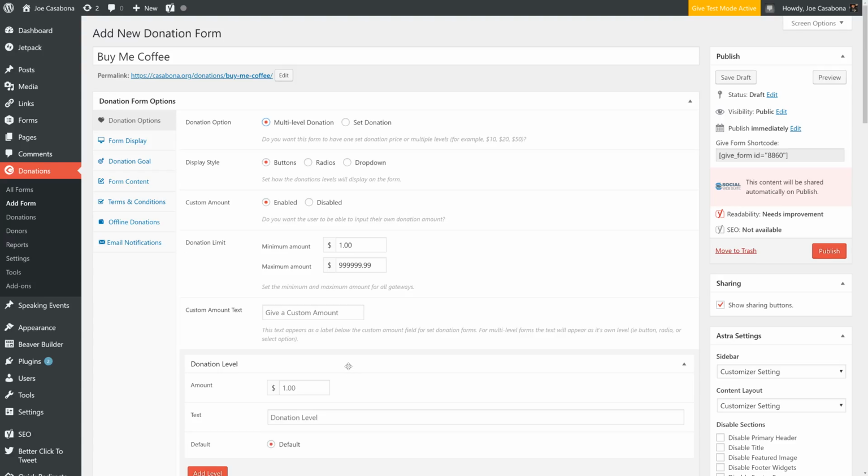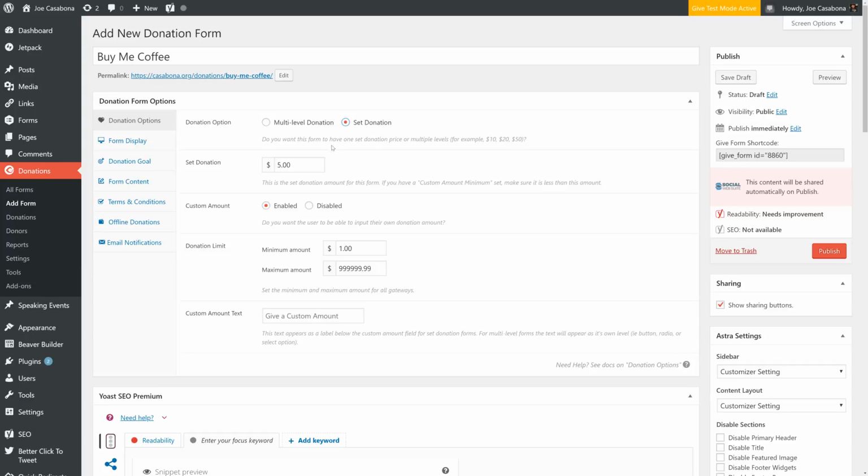Now, since this is just a buy me coffee form, I'm going to do a set donation. I'm going to do $4. I live just outside of Philadelphia, so that's a reasonable amount. And then I'm going to set the donation level to $3 here.